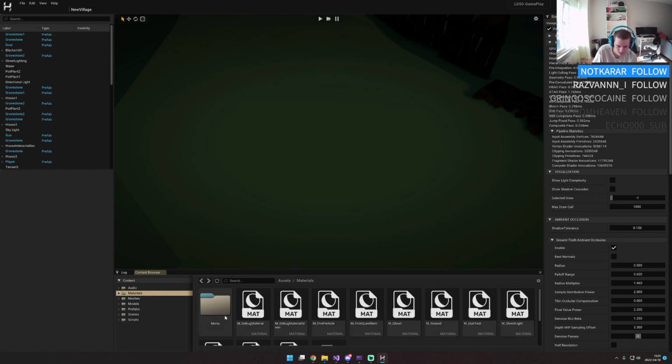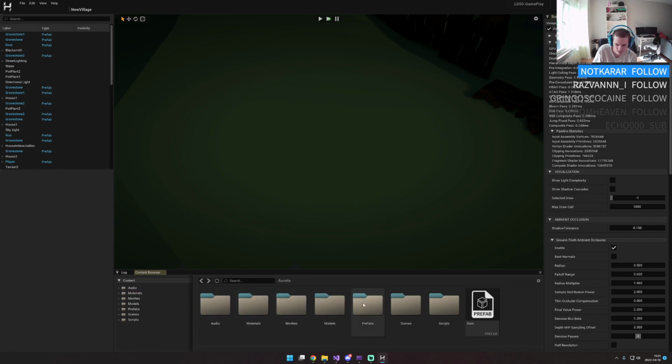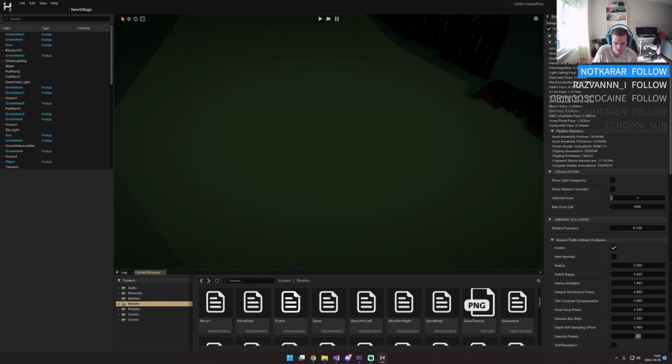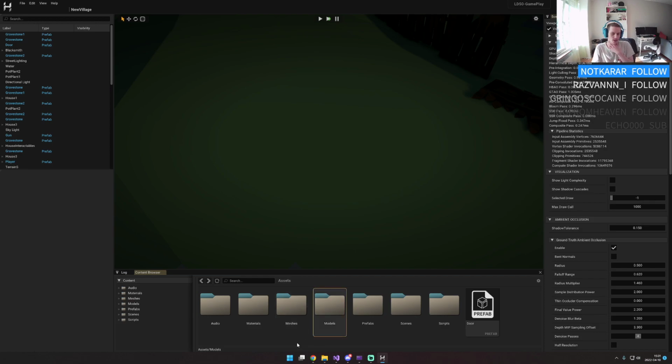But yeah, this looks pretty much fine. And the textures are showing up correctly. Yep. Cool.